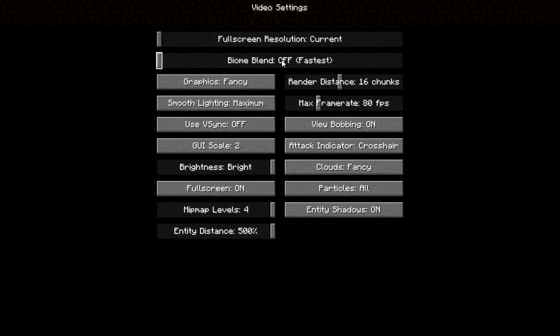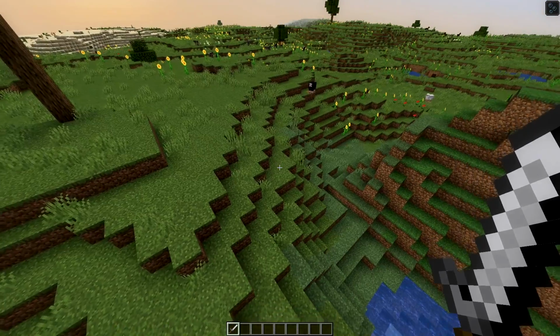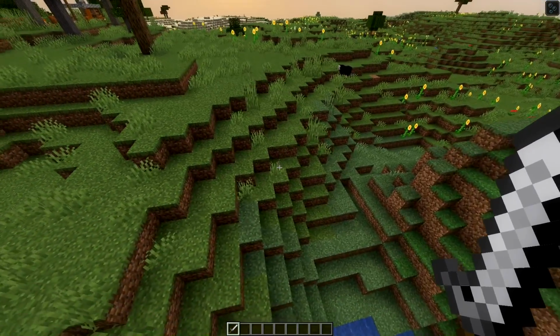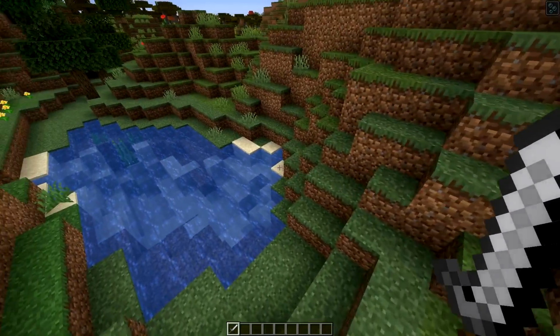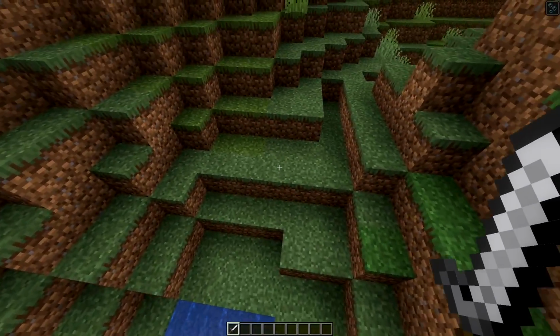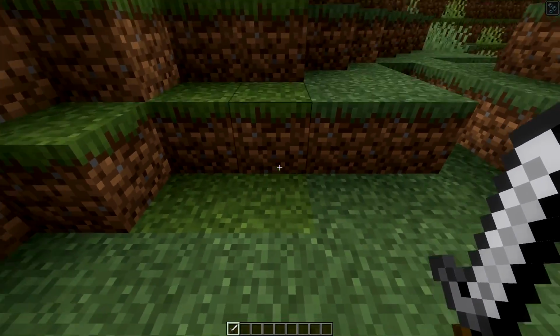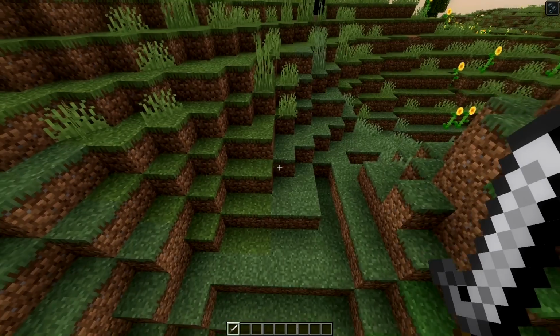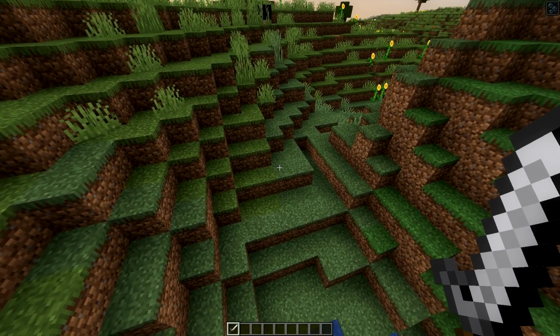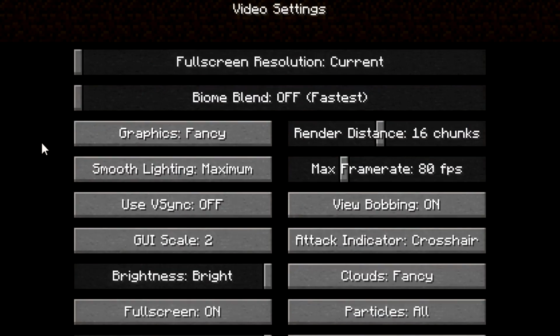So Biome Blend is a setting that causes biomes to blend, literally. So for example, the grass in plains is pretty green, and over here it's a lot less vibrant because this is technically a different biome. So you can clearly see the line here, you can clearly see that this is one biome and this is another biome, and to be honest, that doesn't look very natural and it doesn't look very good. So that's why there is Biome Blend.